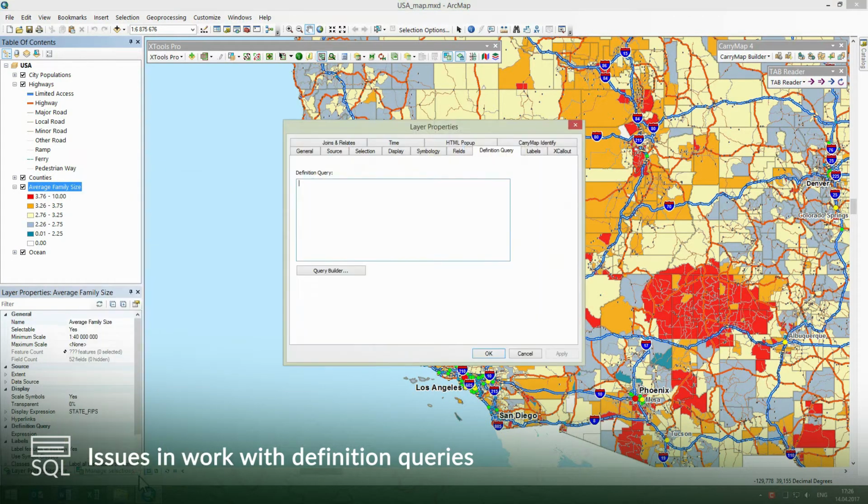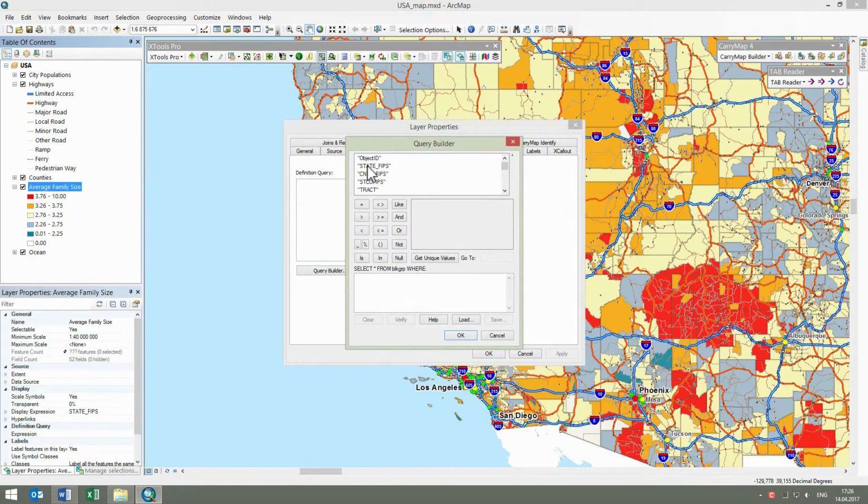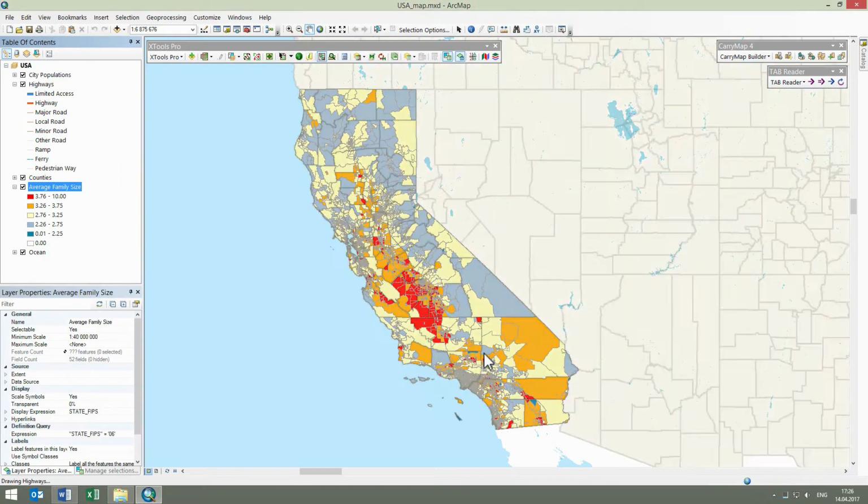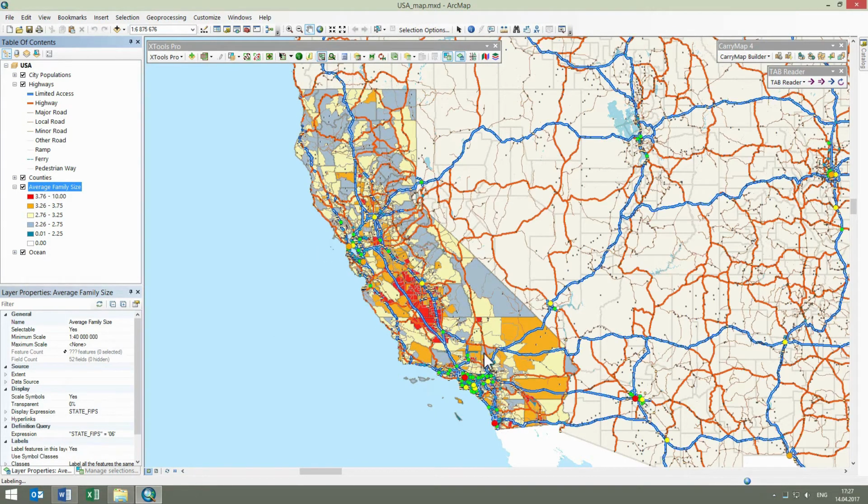We create a definition query the standard way in ArcMap. Say we need to show only the features within the state of California in the average family site layer. Two issues here. First, looking at the map, you can never say if these are all features, or there are some hidden ones with a definition query. Then, if you need to temporarily switch off the query, you have to remove it and then put back.